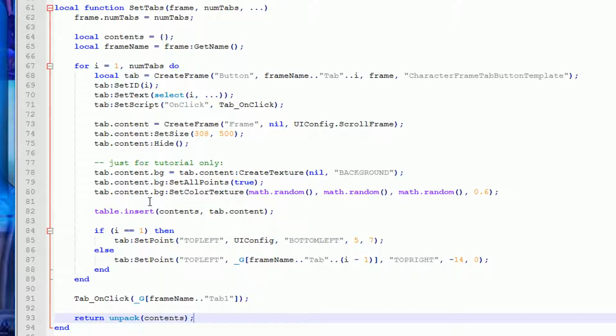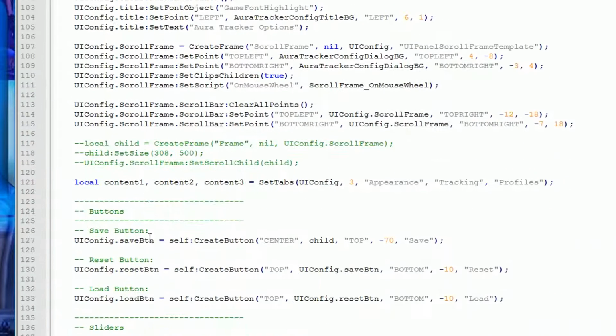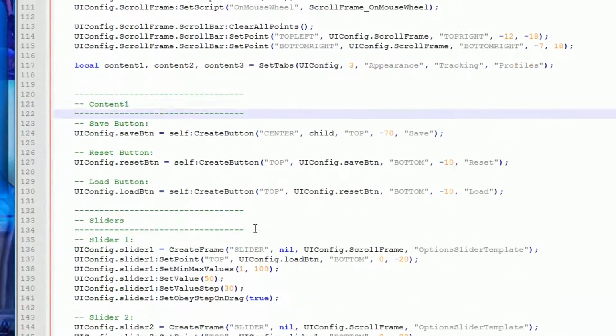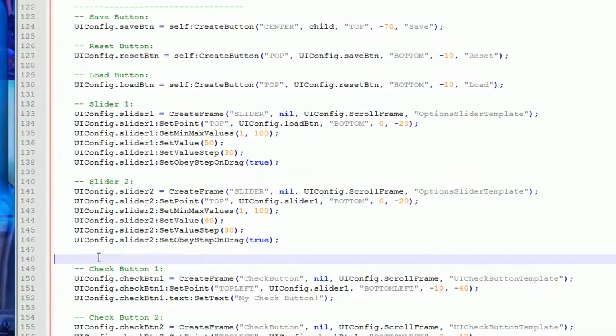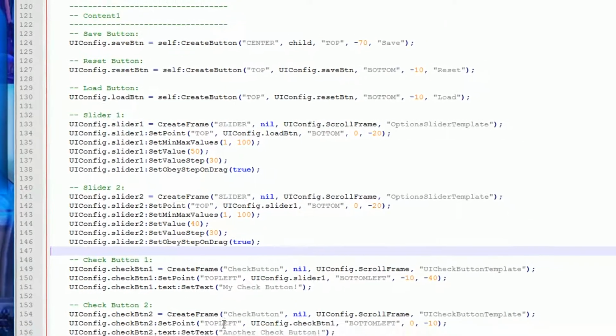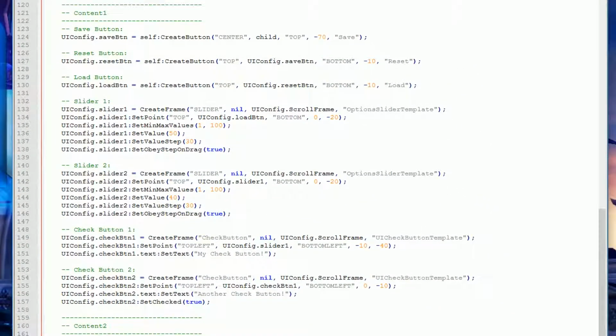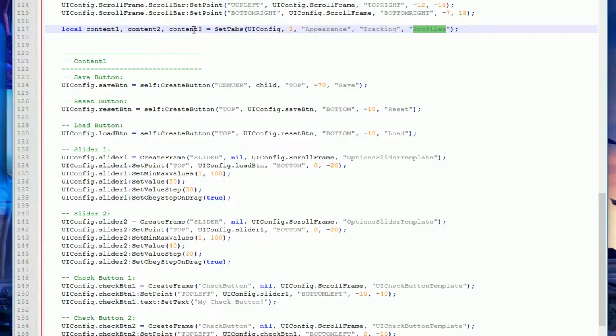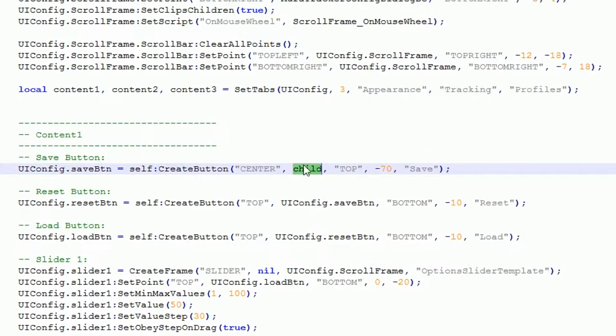So now there are only 2 things left to do. We need to finish off the tab onClick function, and we also need to do something with the things that we are returning. So let's restructure this code very quickly. All of these GUI components that we have previously created are going to be displayed on the first tab, the Appearance tab. And eventually in the Tracking and Profiles tab, this is going to be added and appended onto the Content 2 and Content 3 scroll child underneath the Content 2 and Content 3 comment section just down here. We also need to change the child just here to Content 1.